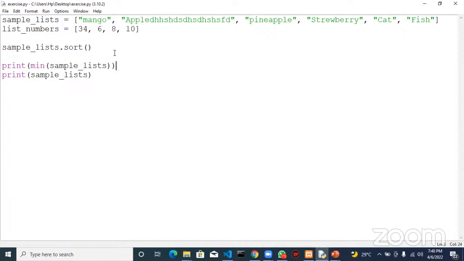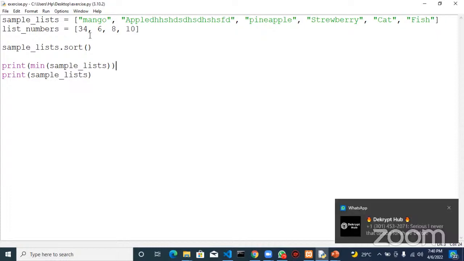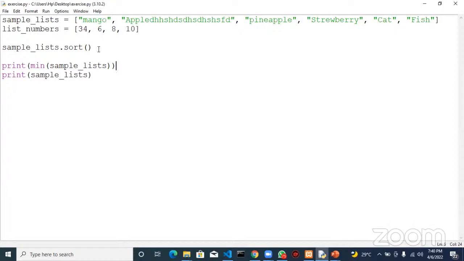So now, like I said, in Python, the uppercase letters are considered as the lower, like the min, and then the lowercase ones are like the max.